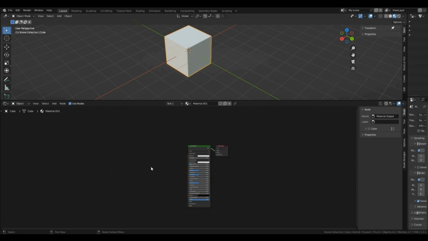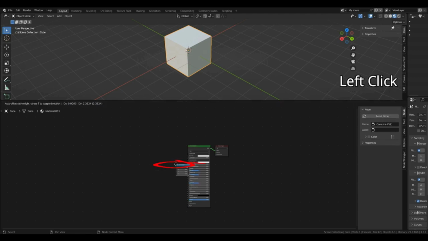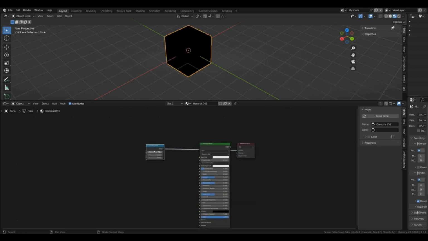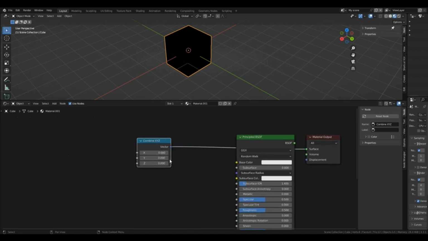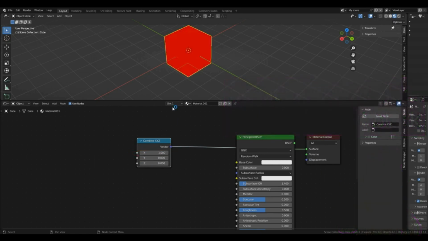Now I'm going to press Shift and A, and I'm going to use Combine XYZ, and I'm going to press Control Shift and left click on this Combine XYZ. So as you can see, since the X, Y and Z values are all at 0, that means the output will be black. But if I was to turn this X value to 1, what color do you think it will turn into? Have a guess. If you guess red, you are correct, and that's because X is represented with red.